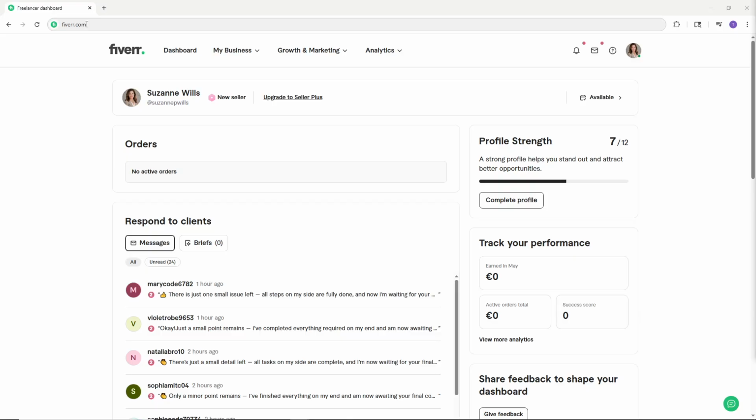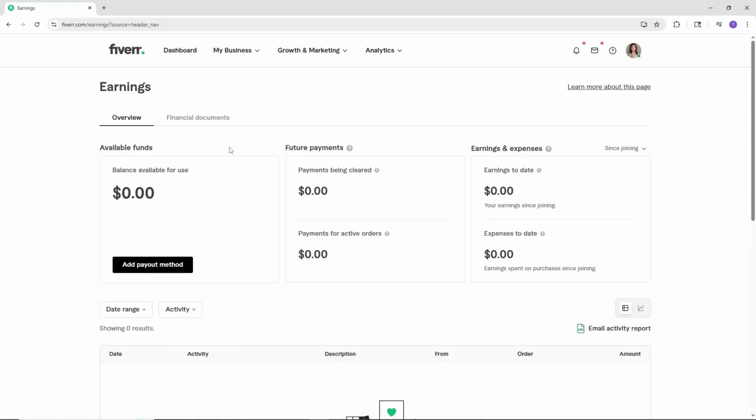Now that you're logged in, direct your attention to the top menu bar. Here you'll find several options for managing your Fiverr account. Click on My Business. This section is specifically designed for managing the business side of your Fiverr activities, including your earnings and financial settings. From the drop-down menu that appears, select Earnings. This is where all your financial information and payout settings are stored.